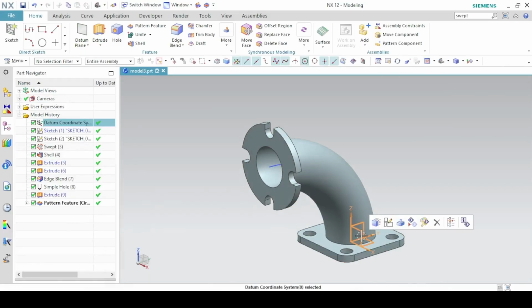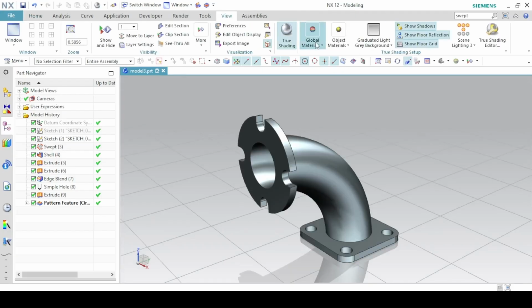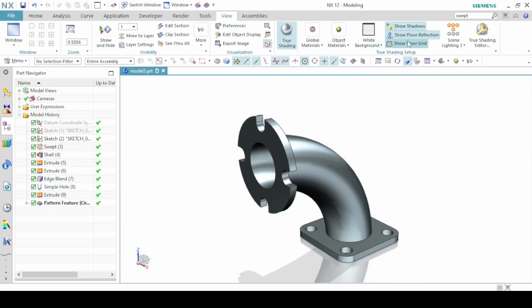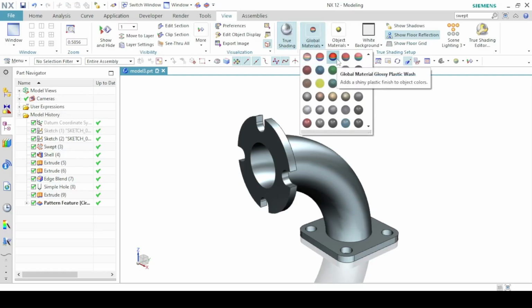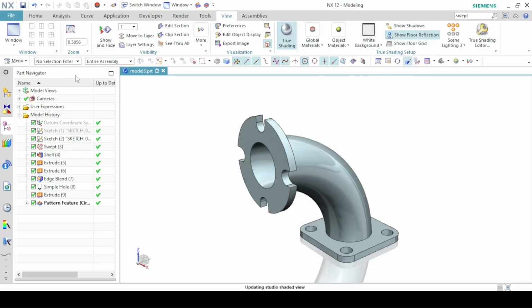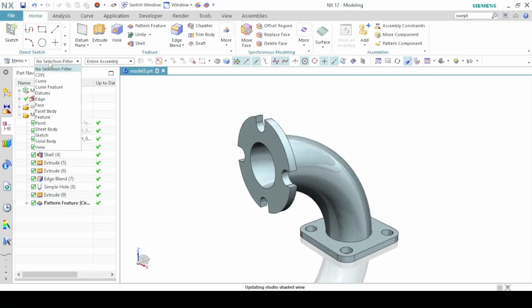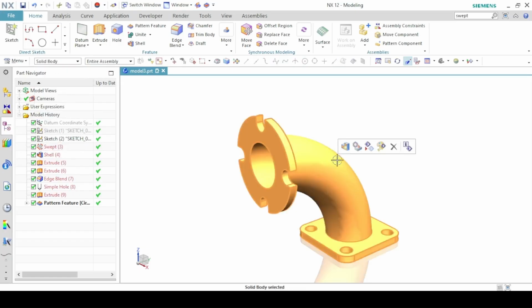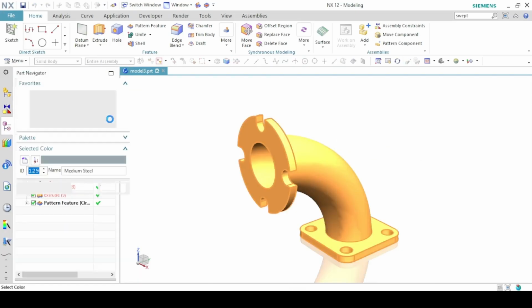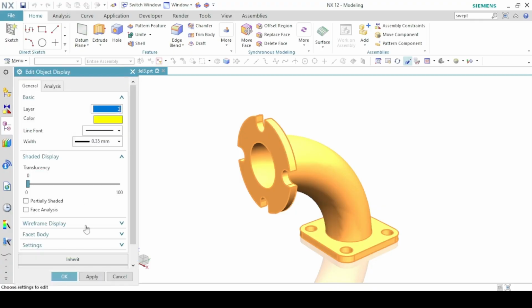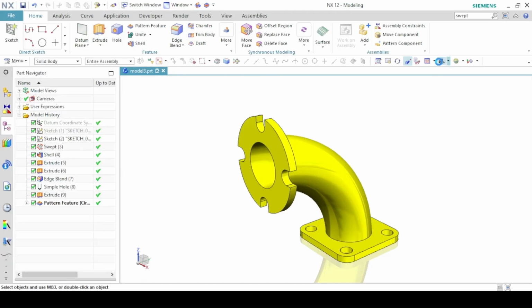We can hide this coordinate datum system in the sketch. And we change the background to white. The global materials to a glossy plastic wash. And then change the appearance to yellow. So under selection filter, we want to select the solid body. Edit display and change the color to yellow. So there is a yellow glossy plastic wash.